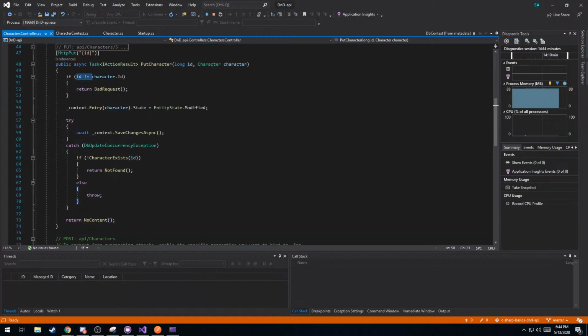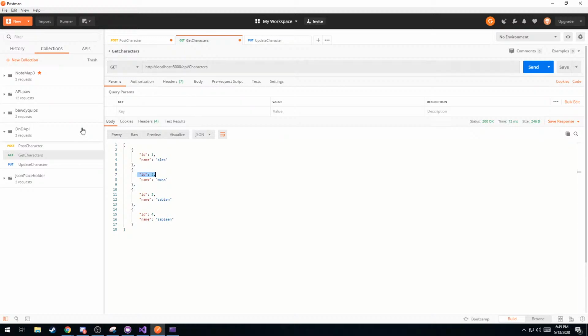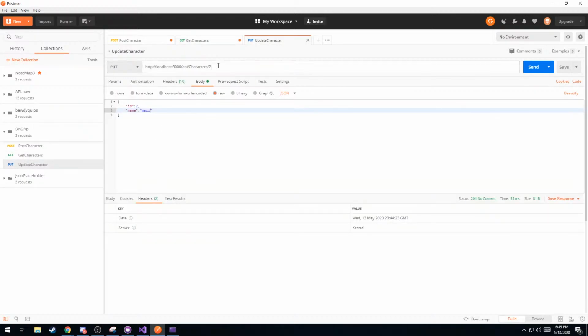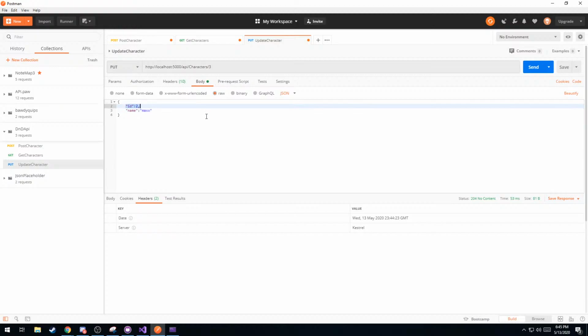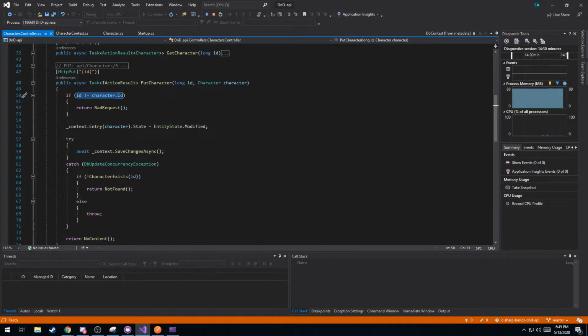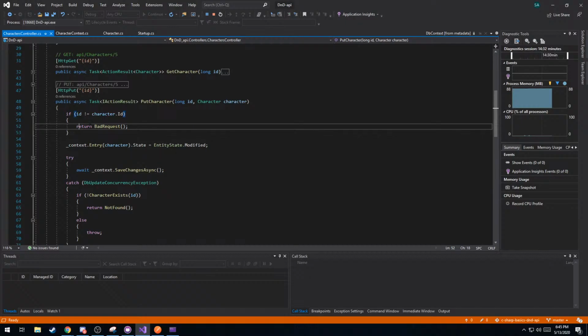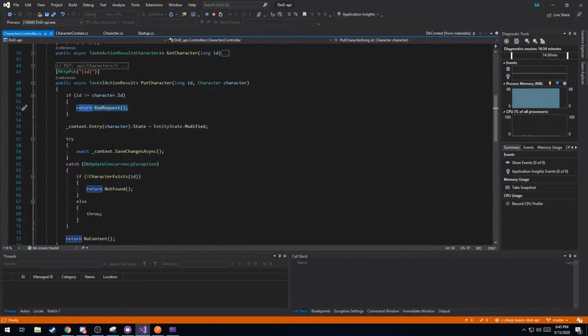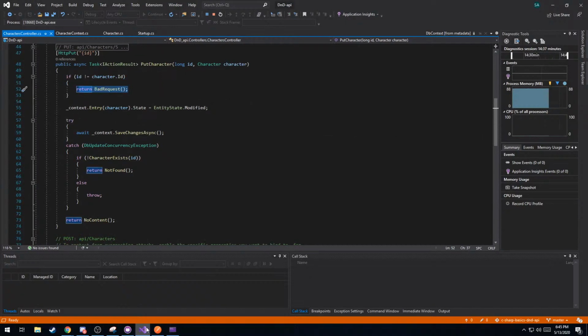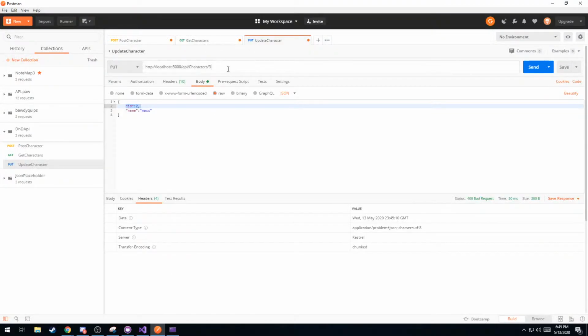Whereas let's pass something into an ID that doesn't match. Let's try that. So let's say we want to put at 3, but we want to update ID 2. So when we hit send, oh look, we get a 400 bad request, right? Because right here it says if the IDs aren't equal to each other, return a bad request. So the server's kind of making sure that you're sending the right data, right?